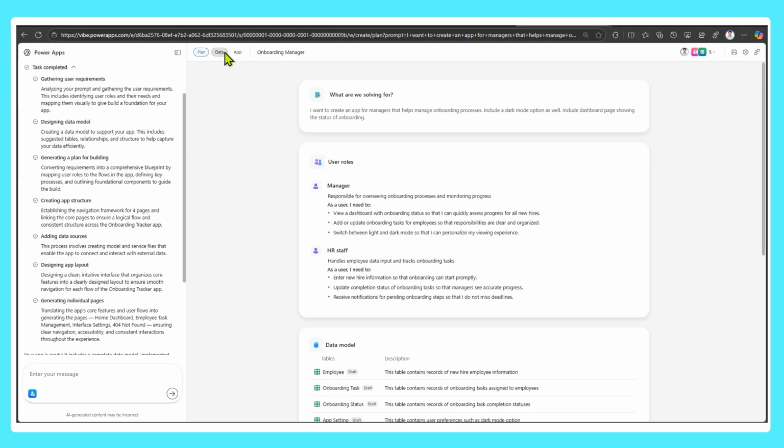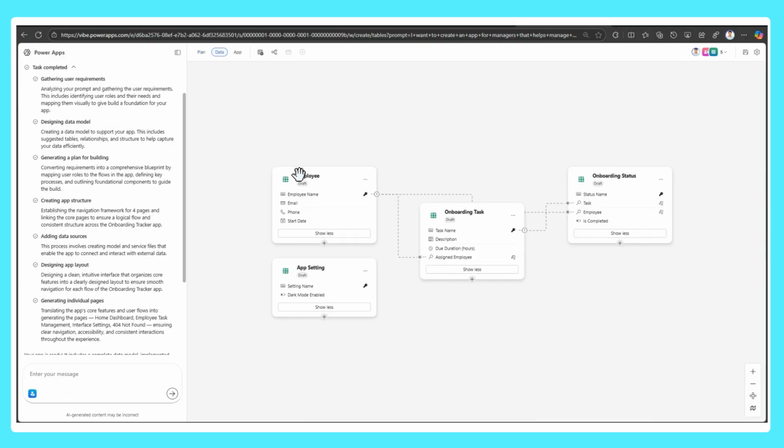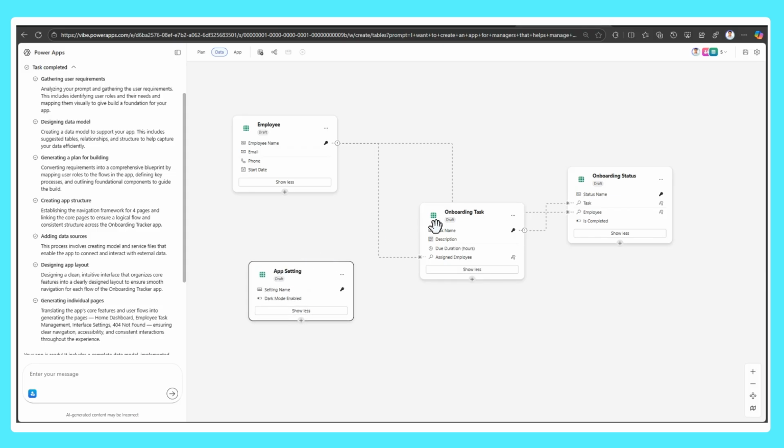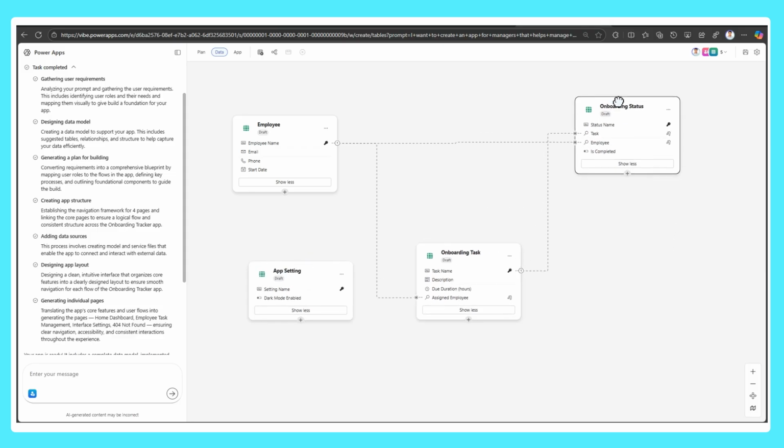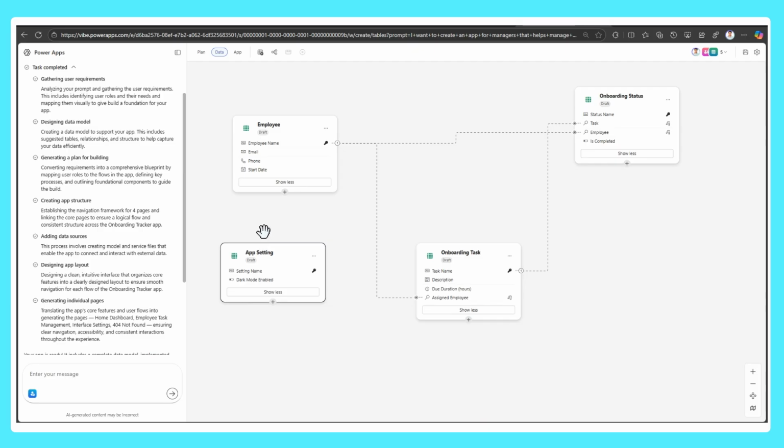Now if I go into the data, I can see the chart, the data model it has generated. So employee, onboarding task, onboarding status. So it's kind of an entity relationship diagram. Now I can see the key over here. If I click on plus, I can connect this to other systems as well.